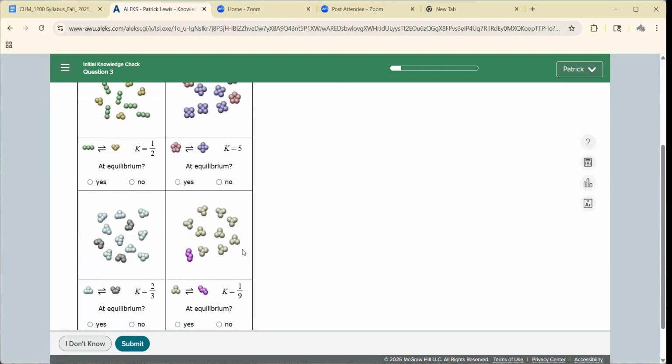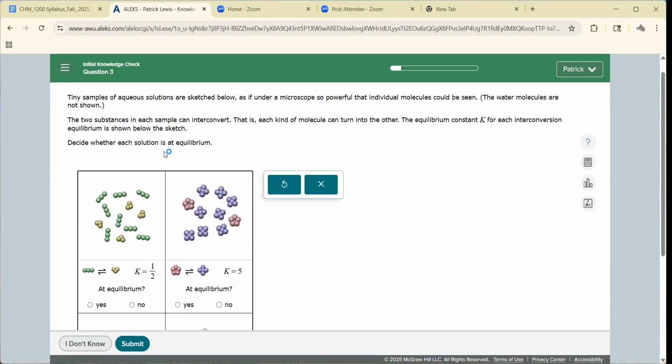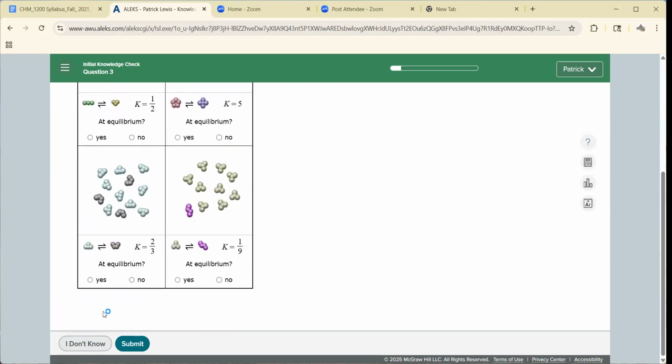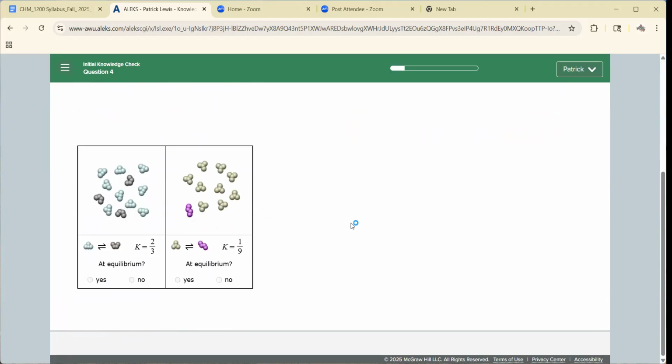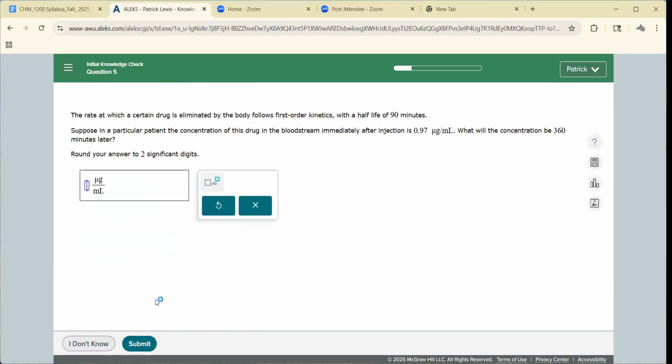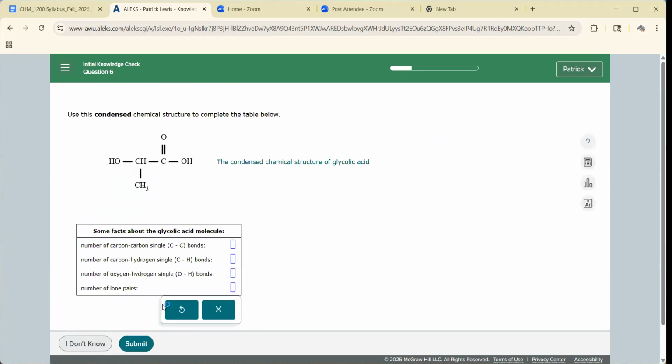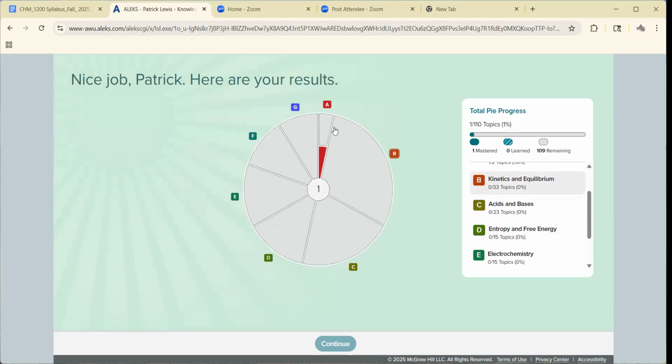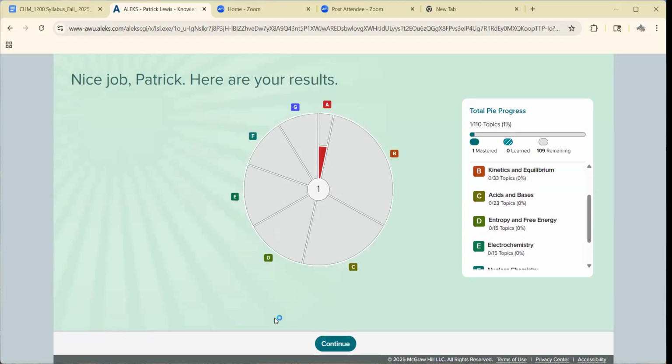Okay. So this one, I'm just saying, you know what? I don't know anything about equilibrium constants, so I'm just going to say I don't know. It's going to give you a little warning. Just click it again. Say I don't really know. Okay. Next one, here's a calculation of pH. You may not know that one either. If you really don't know how to do these calculations, that's fine. Don't try to look them up during the initial knowledge check. If you don't know about half-lives, that's fine. For most of these, I would suspect you're not going to know these. Most students are not going to know these. Okay. And then based on that, that only took a couple minutes. It can kind of tell what you know and what you don't know. So I'm going to hit continue.